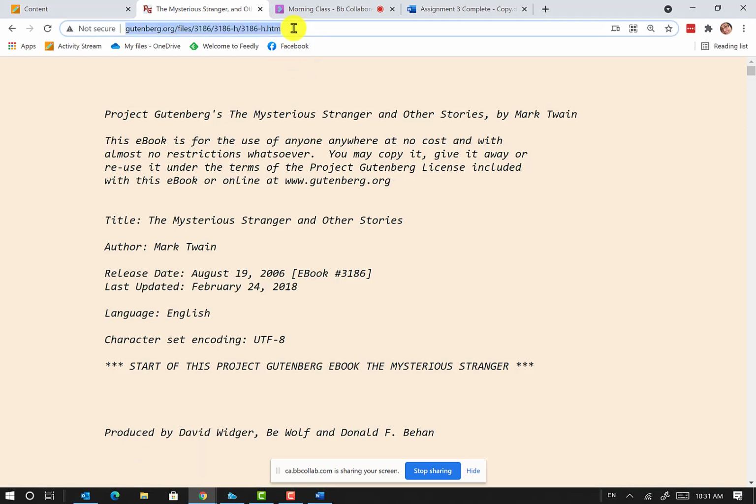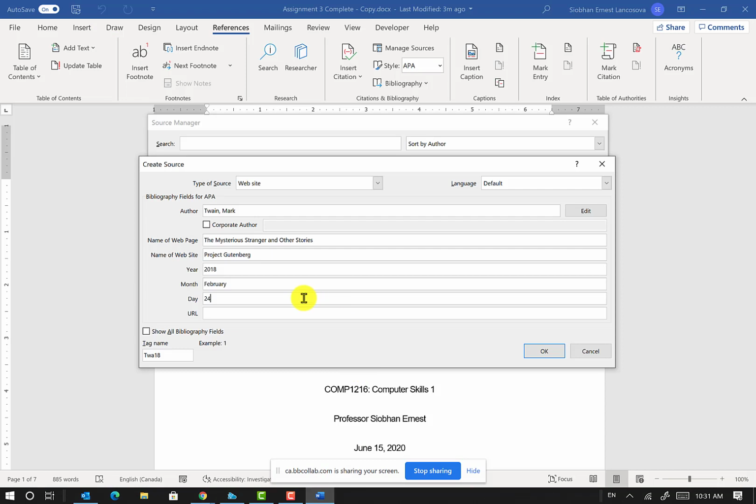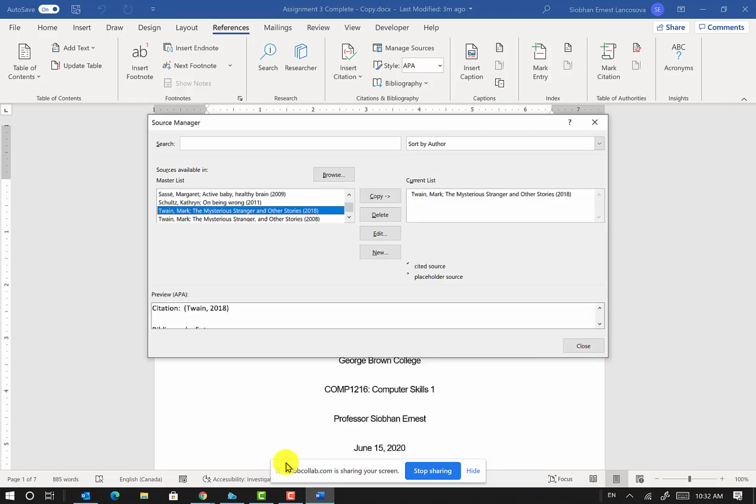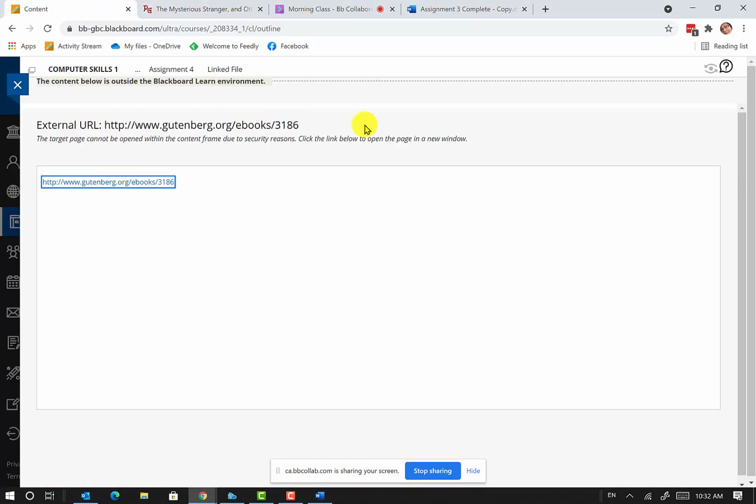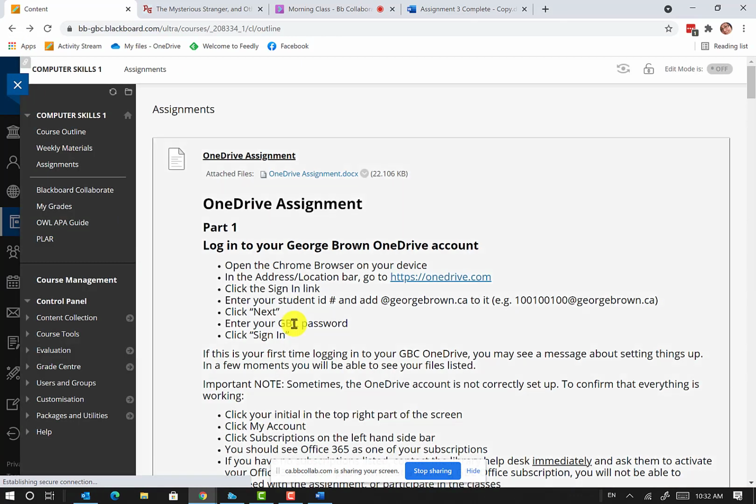So I'm going to go up there, grab the URL, Control C, and paste that into the URL box. And I'm going to click OK. So that's source number 1 done. According to the instructions that we're working on, let me go back and make sure I pull up the instructions again.